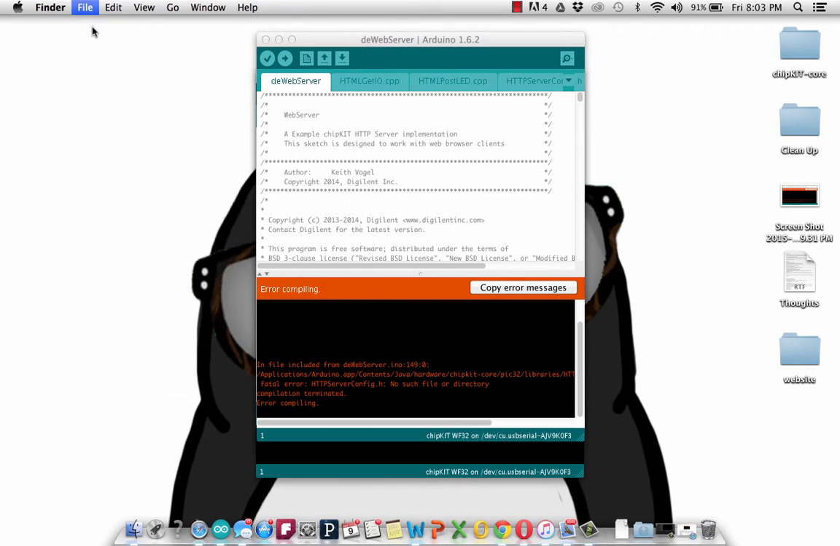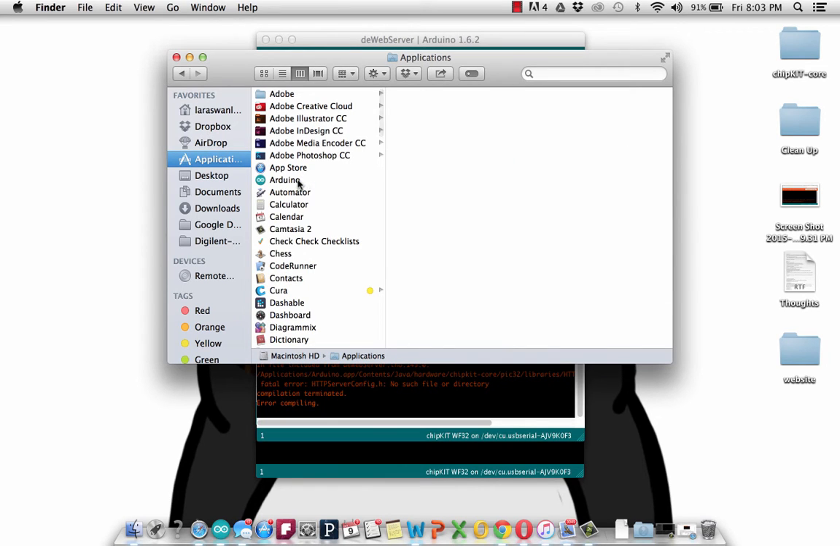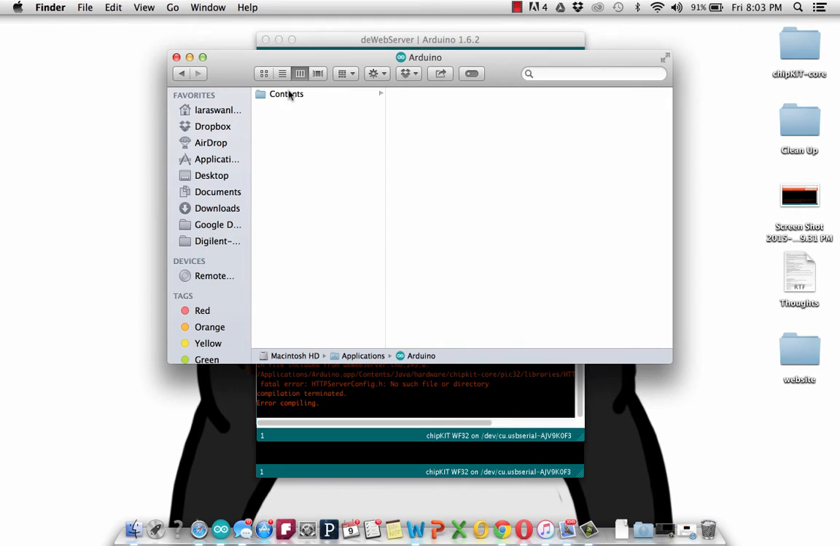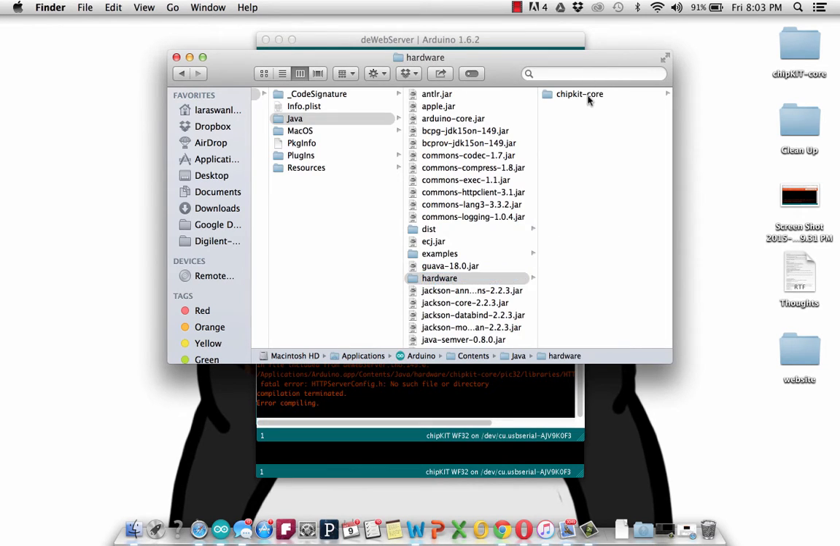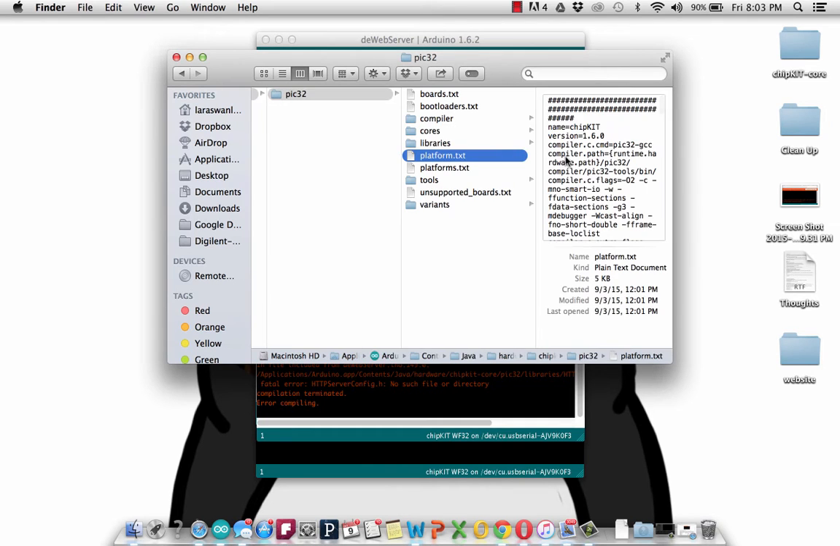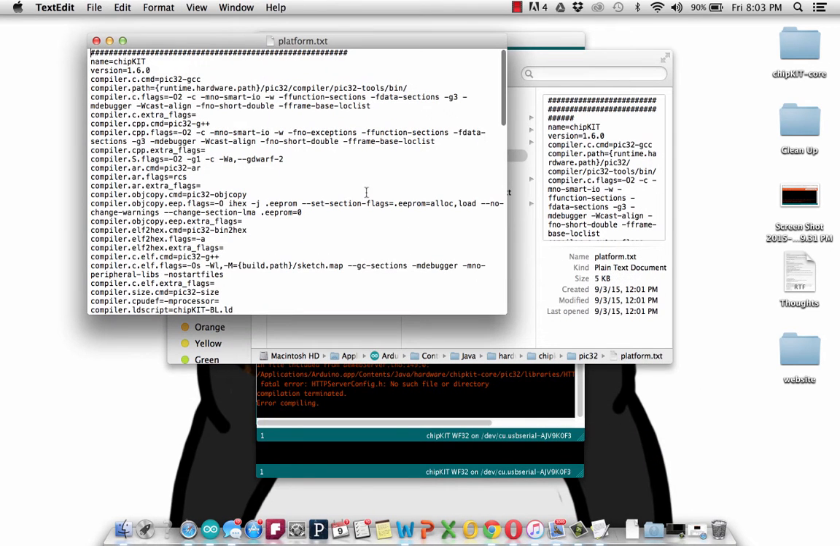File, New Finder window, Applications, hold Control down, click this to show package content, Contents, Java, Hardware, chipKIT core, PIC32, and here are the two files that are potentially in conflict. So we need to replace this one with the one that we downloaded, which is right here. So I'm going to open this.